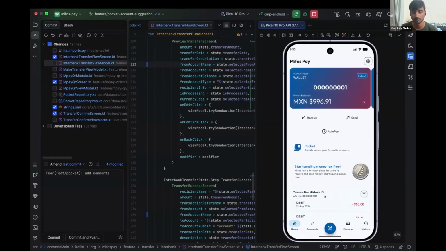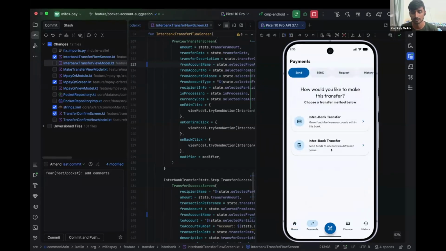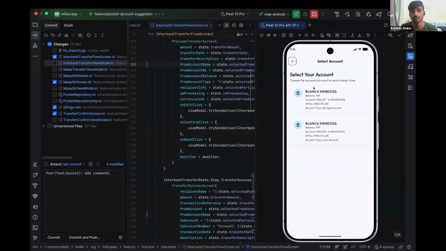Then the smart pocket session which I was talking about: if we go to payments and, let's say, select interbank transfer, as you can see, this account was already added to the pocket, so it is being shown as a top priority. And this account is not in the pocket.